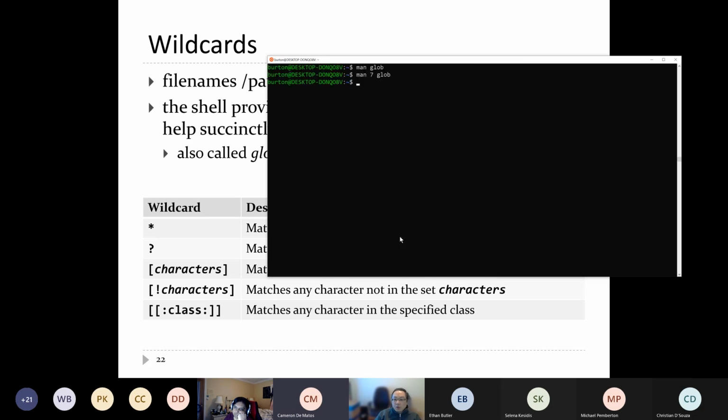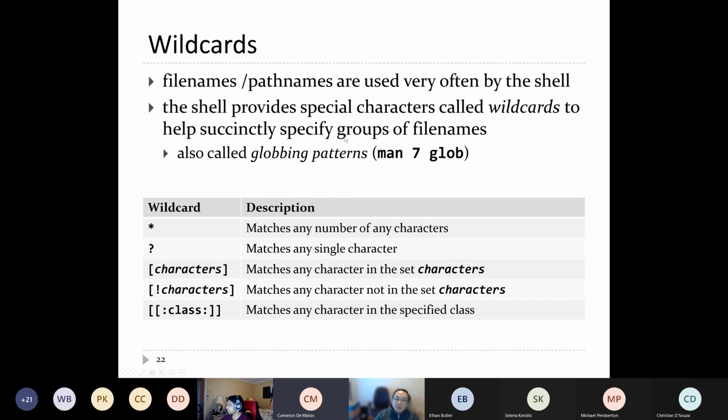What does globbing do? Globbing lets you do pattern matching with file names. The shell provides special characters called wildcards, and this lets you create patterns that you can use to match file names. The wildcard star matches any number of characters. So let's take a look at an example of that.